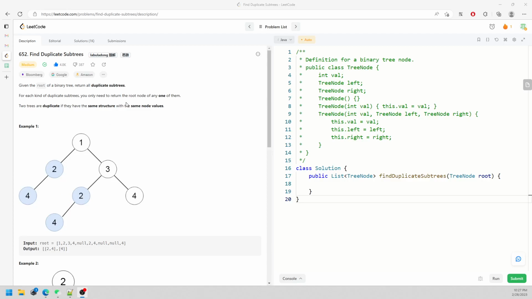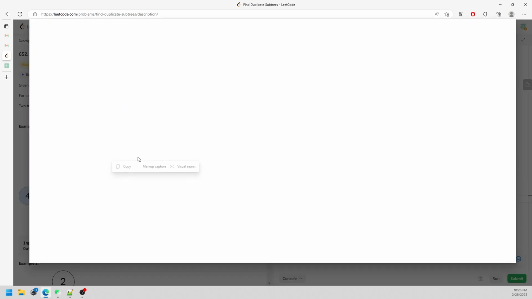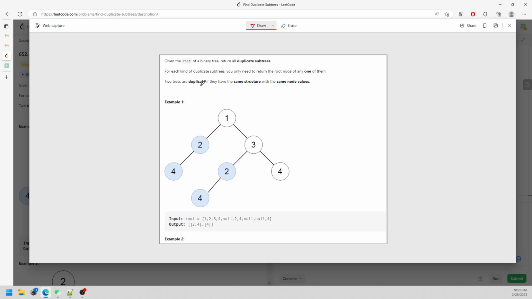Alright, so this question is Find Duplicate Subtrees. You're given the root of a binary tree, and you return the duplicate subtrees. So what are duplicate trees? They have the same structure and the same node values. This is straightforward enough. Let me just summarize the question.